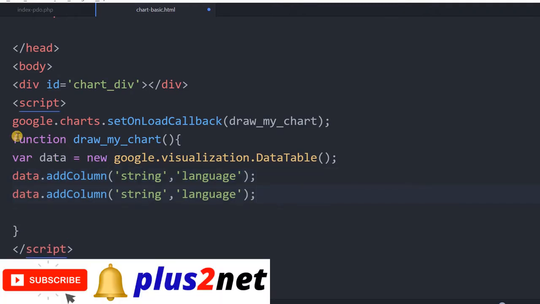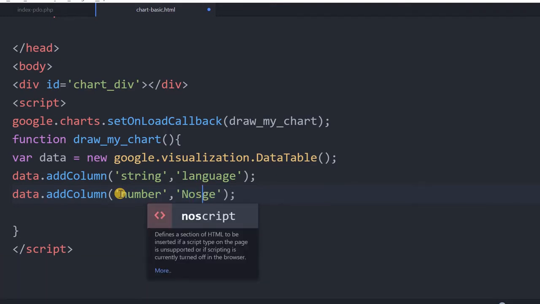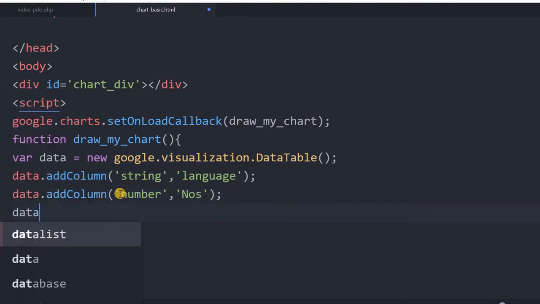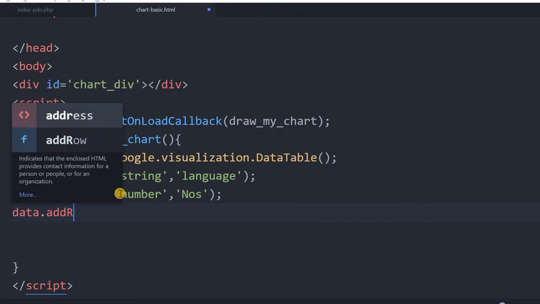So I will just copy this. Now I am telling it this is not a string, this is a number. So I will just say NOS. Okay, fine. Now with this over, I will add some data to it. So I will say data.addRows.